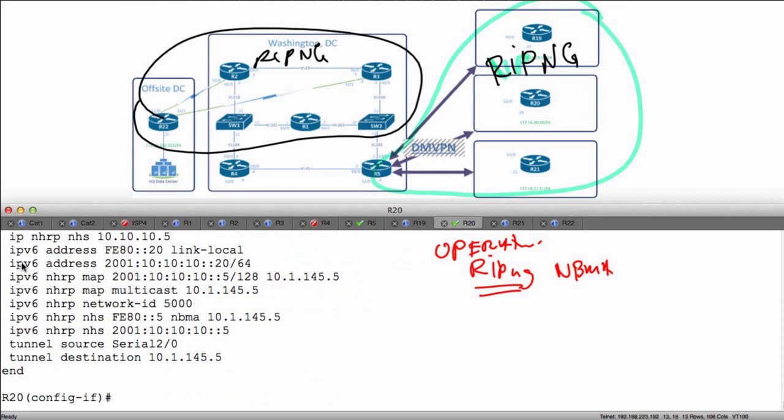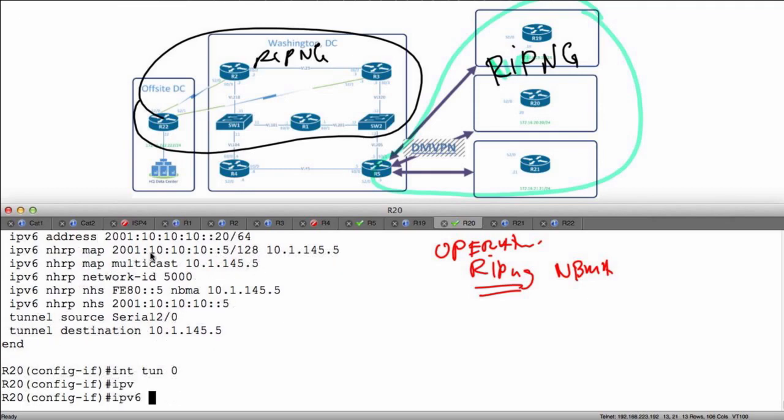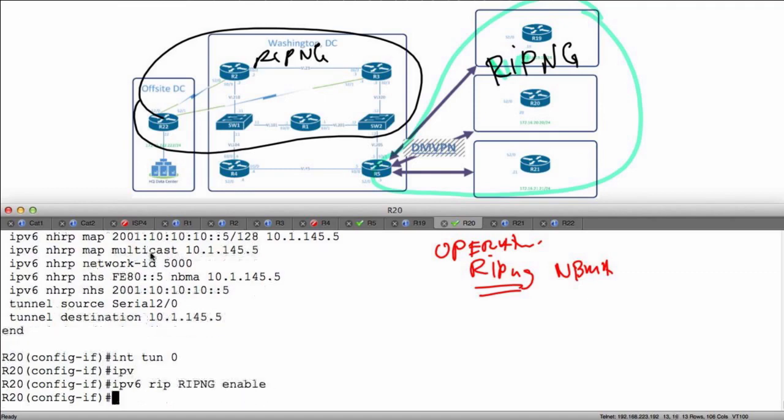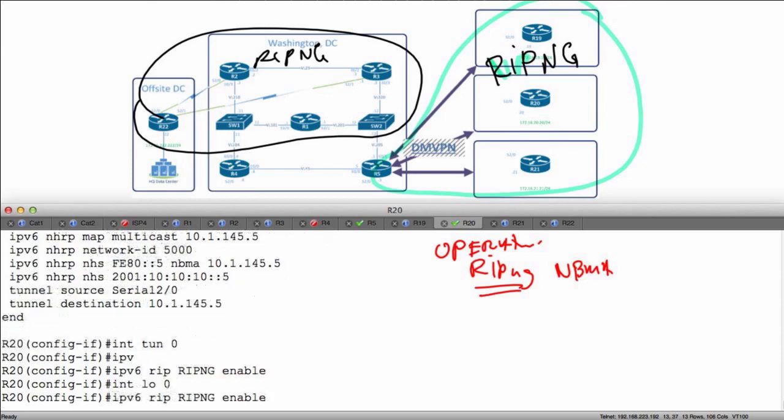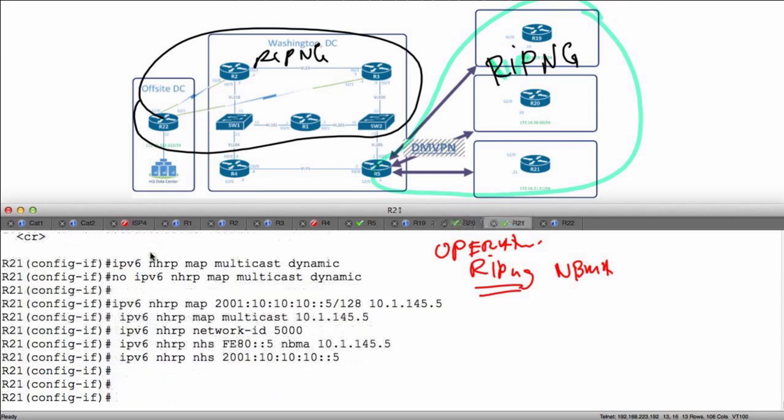And we have an IP address here, but I went ahead and configured a link local address on this one. So let's make that one participate. Interface tunnel 0, IPv6 RIPng enable. Interface Loopback 0 just in case I forgot it. And then lastly we'll do R21.